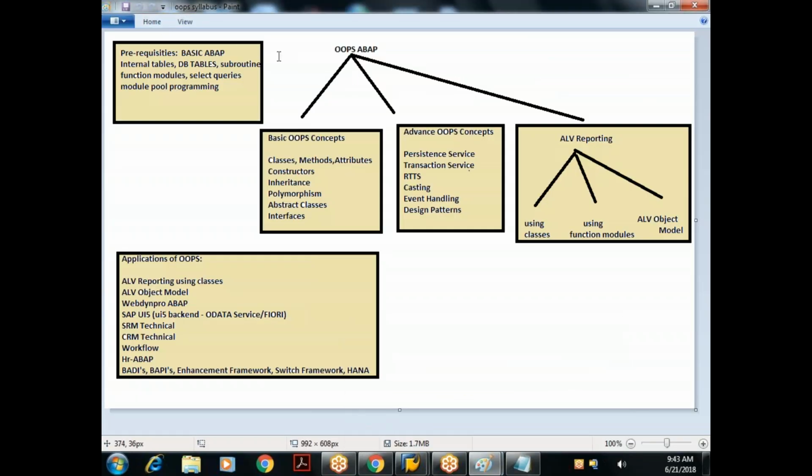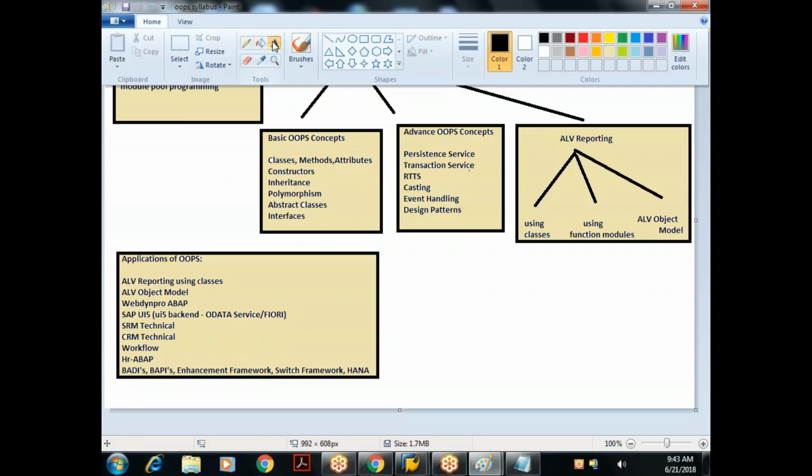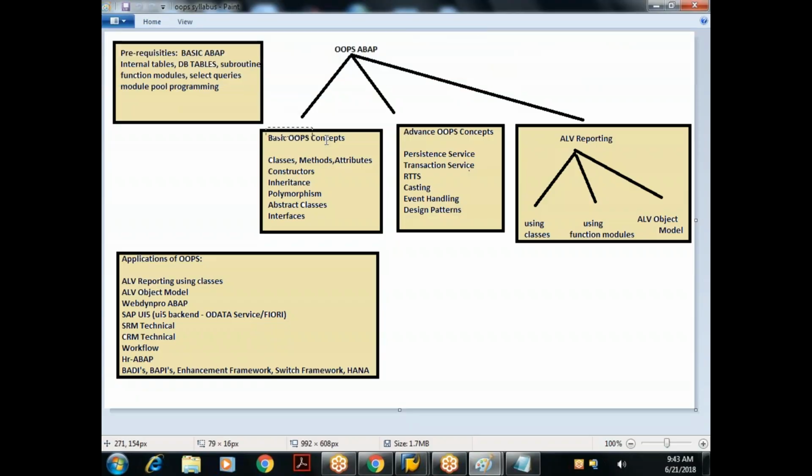So here, the prerequisites I already told: we require internal tables, database tables, subroutines, function modules, how to write select queries, and some part of module pool programming. According to this OOPS ABAP syllabus, we have basic OOPS concepts, then advanced OOPS concepts, then we'll be discussing ALV reporting.